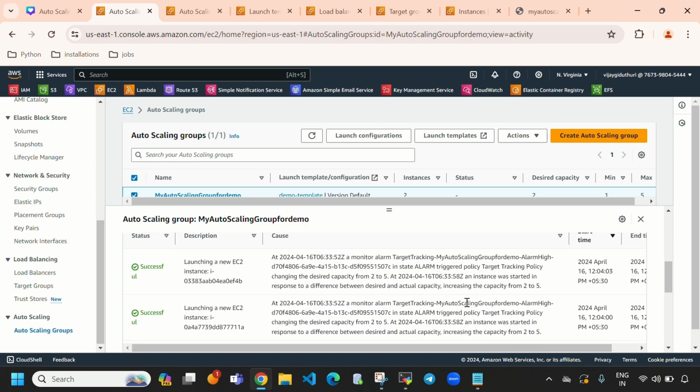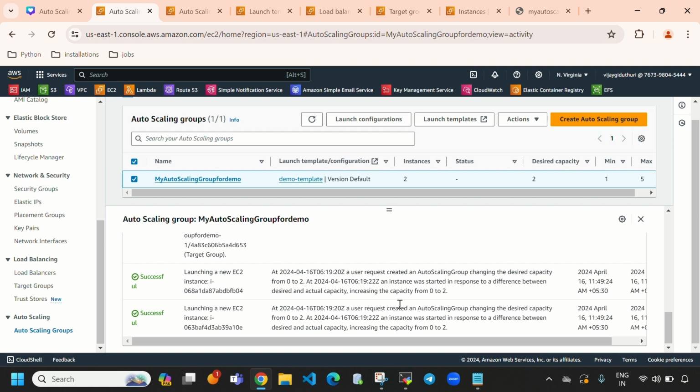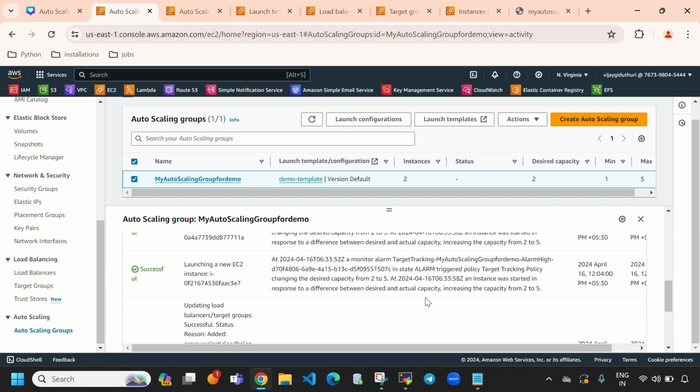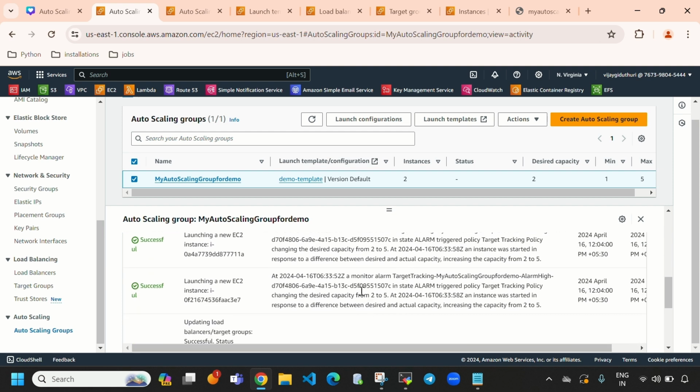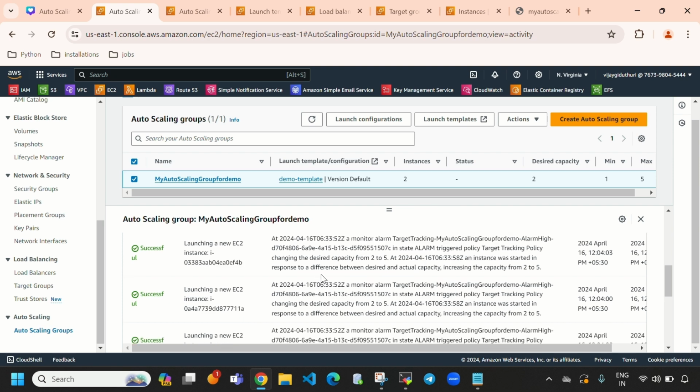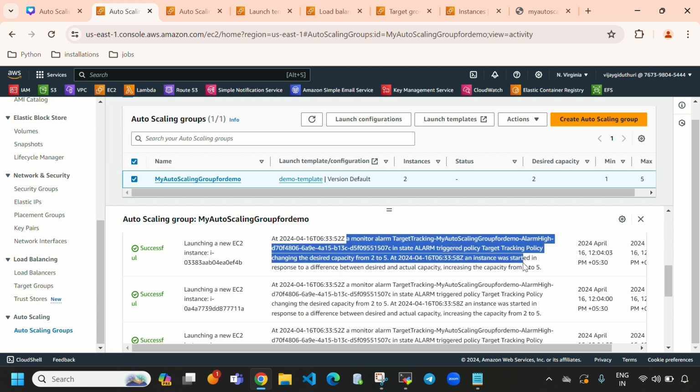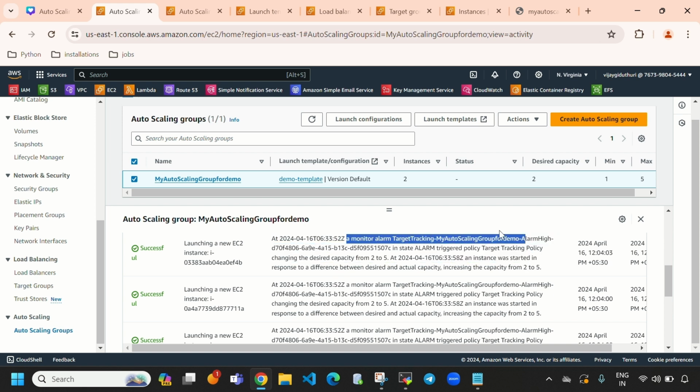How many instances are created, how many instances are destroyed. Here you can see these are the two instances. These are the previous ones. Again, three instances have been created. You can see 1 and 2 and 3. And here you can see it was showing, at this time, the monitor alarm target tracking: my auto scaling group calls my auto scaling group for demo.